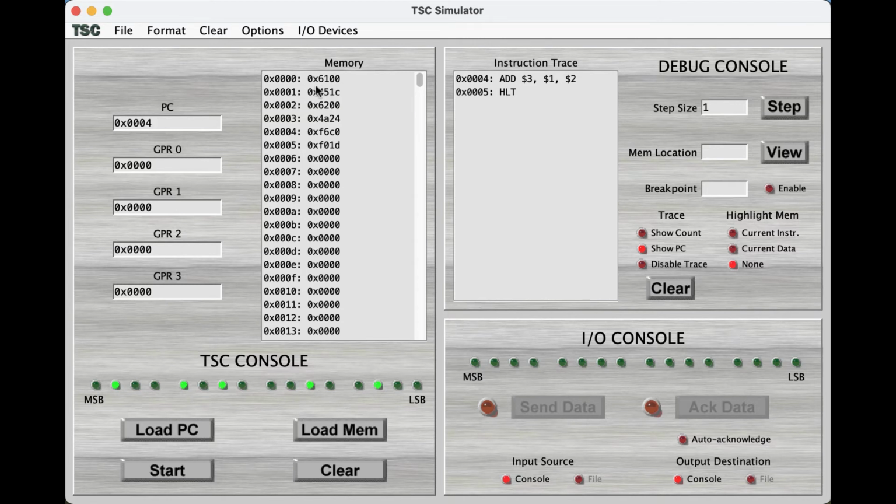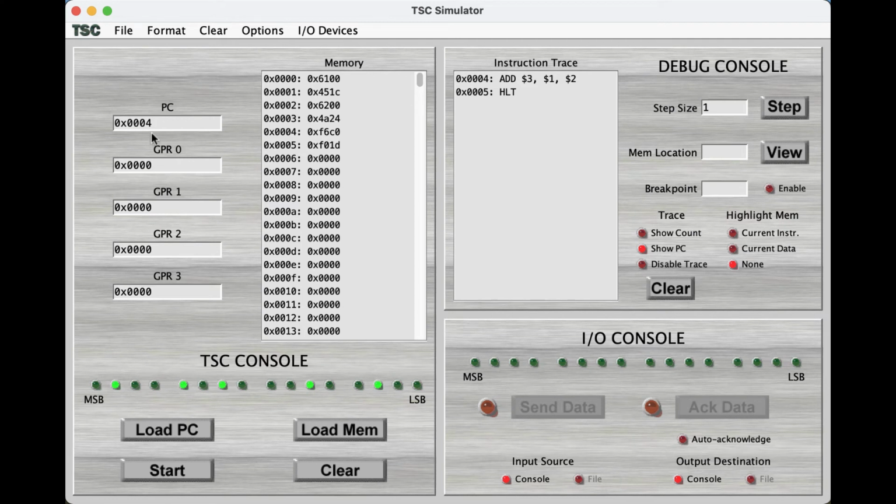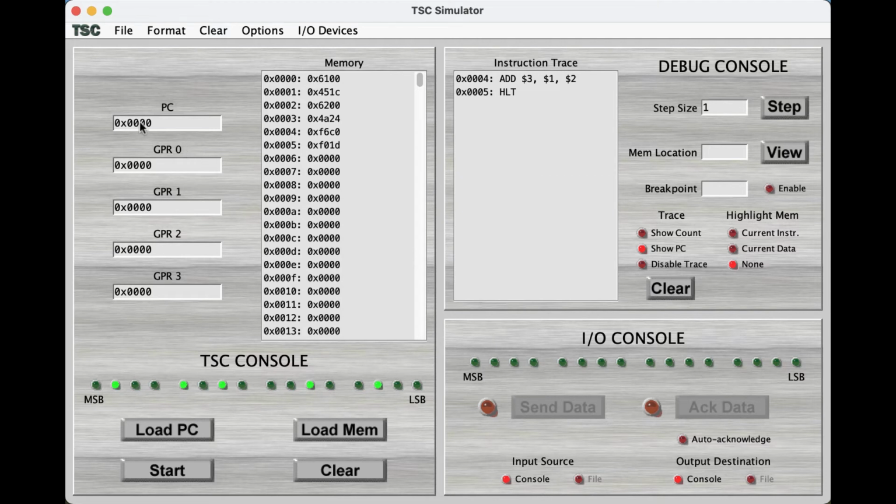And now we have all of these instructions in memory. I'm just going to check to make sure my memory contents is correct. So according to the tutorial, it is correct. So now we need to set our PC to 0 again, and we can press start. There are 2 ways to set it to 0. We can put 0 on the lights and click load PC, or I can just press clear. And now my program counter and all of my registers have been zeroed out.